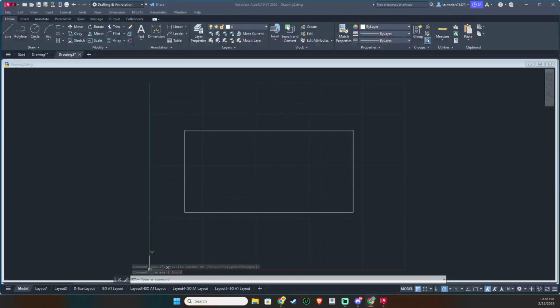In today's video, I'm going to teach you how to dimension an isometric piping drawing in AutoCAD. By the end, you'll know how to place clean, readable dimensions that sit correctly on the isometric axis, so your piping drawings look professional and easy to interpret.